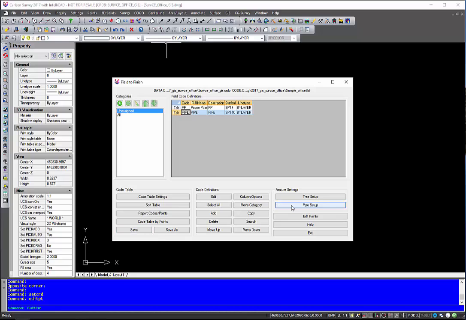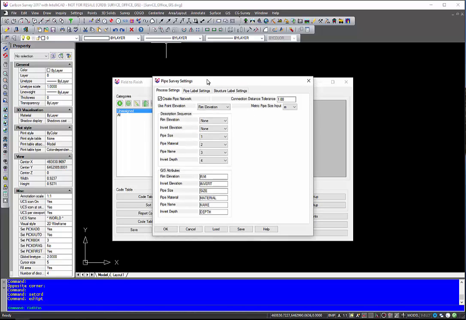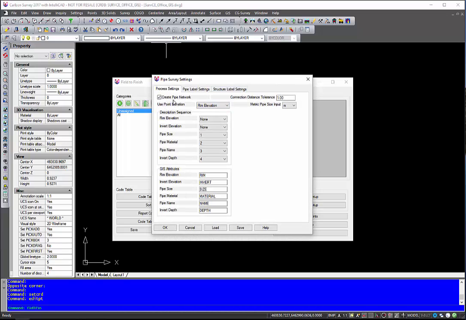Now, this is where it gets important. If we go into the pipe setup, we can see in here that this is all we need to tick this box to start with, create pipe network. So that's going to generate our .sew file. You can then see how I want to have it, rim elevation, which is what I'm going to go for.